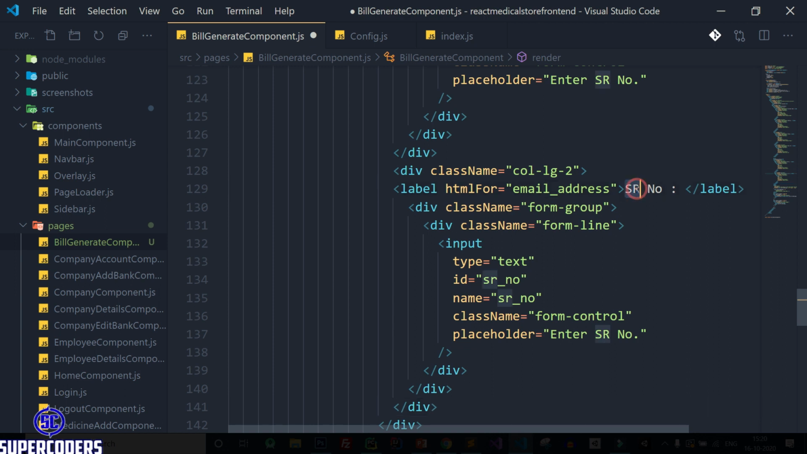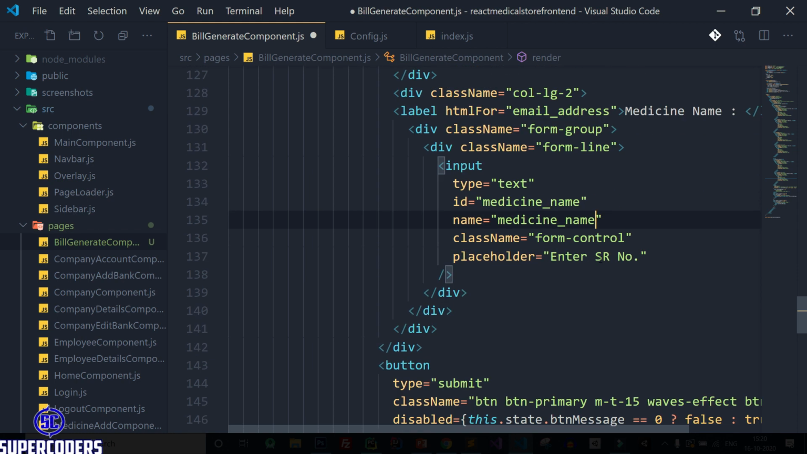So copy it and paste it again. This time change this to medicine name, change this to medicine name, medicine name, enter medicine name.